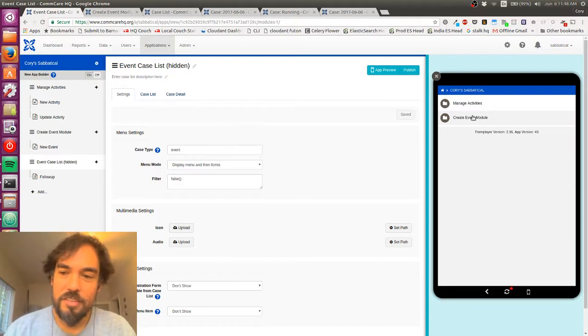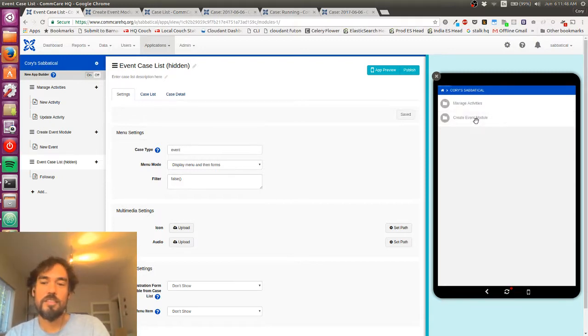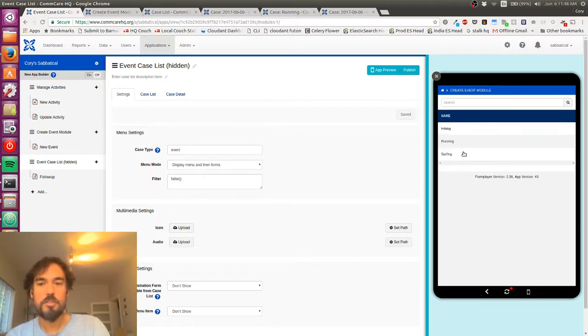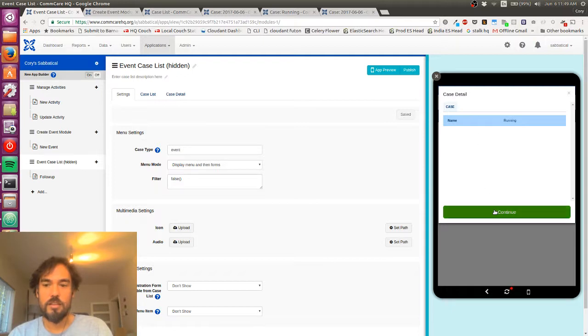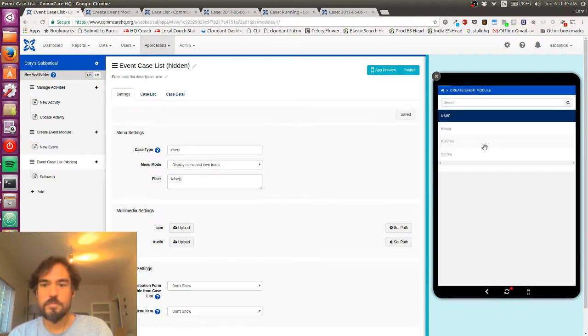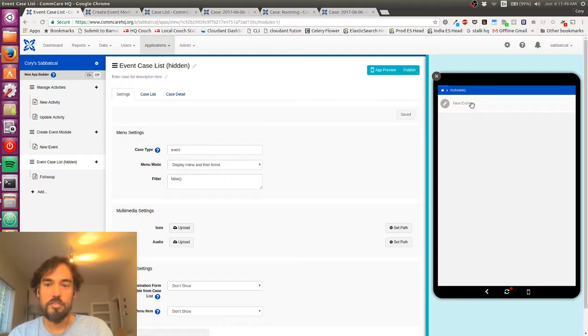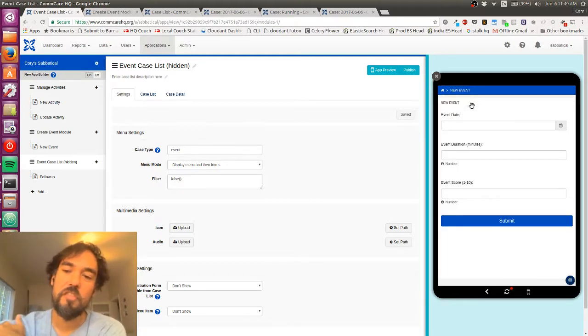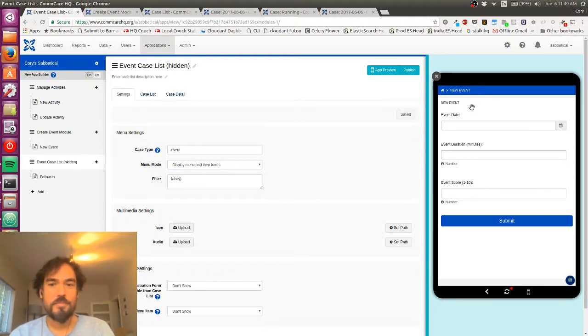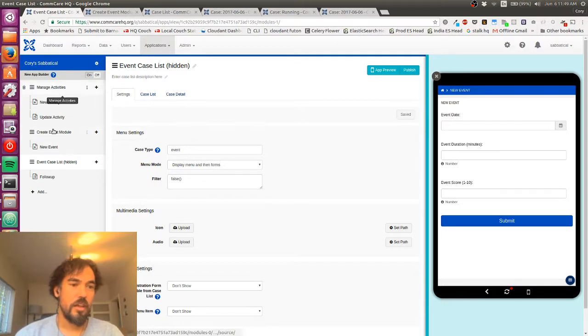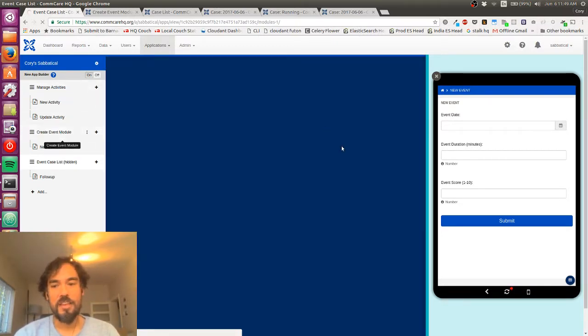The other thing I noticed is that when I go to create an event, I click on Create Event Module, and then I choose which event type I want to enter, and then I click through this case detail, and then I click on this new event form. So actually it takes me four clicks, or four screens, to get where I want to be. And we can make that better. The first thing I'm going to do is remove that second screen we saw.